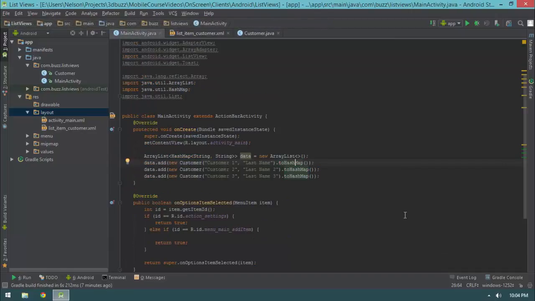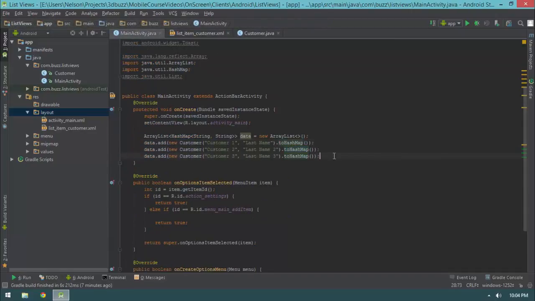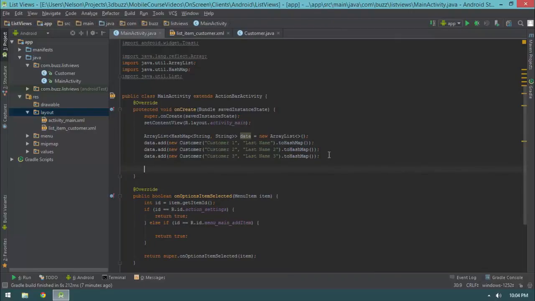Jumping back into main activity, we see the code now compiles. So now we have our data. So that's the way the data is going to be organized. It's going to be organized with basically an array of hash maps of strings. So this looks a little intimidating, but you can think of it as just a list of key value pairs. If you're familiar with C#, this would be a list of dictionaries of string and string. So now what we need to do is we need to create our adapter.